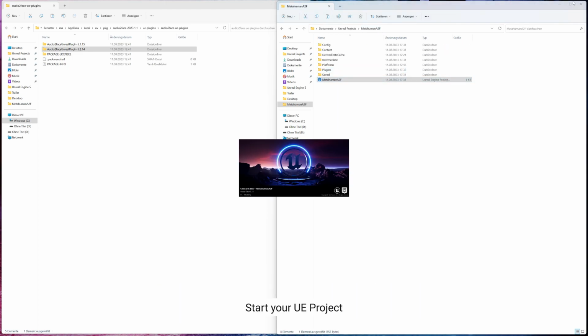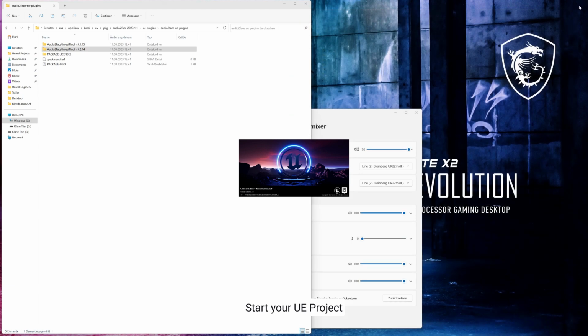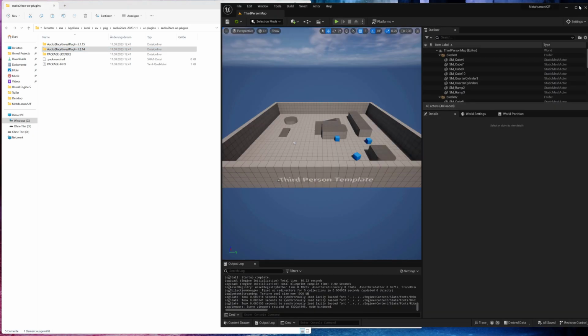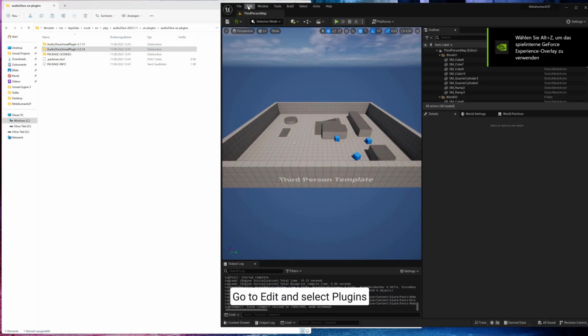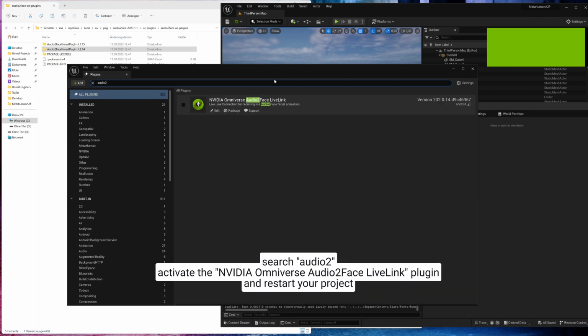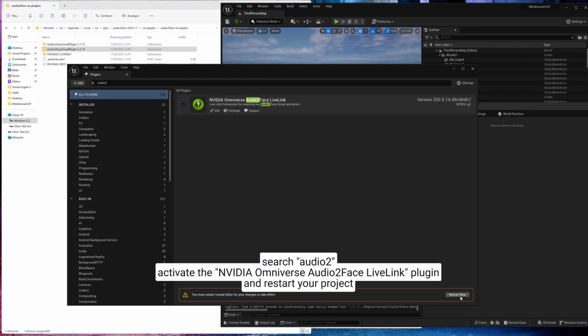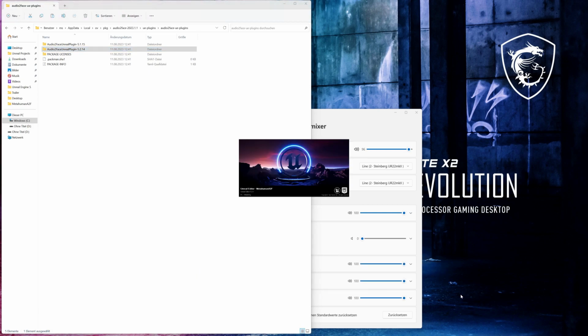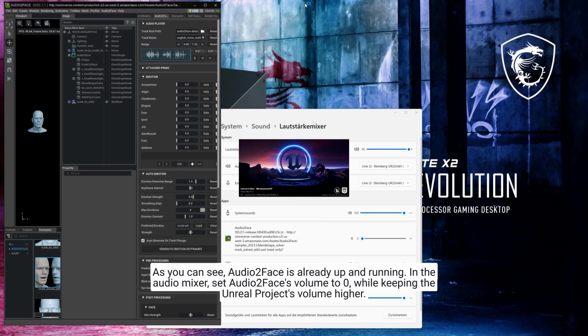Start your UE project. Go to Edit and select Plugins. Search Audio2. Activate the NVIDIA Omniverse Audio2Face LiveLink plugin and restart your project. You can see, Audio2Face is already up and running.